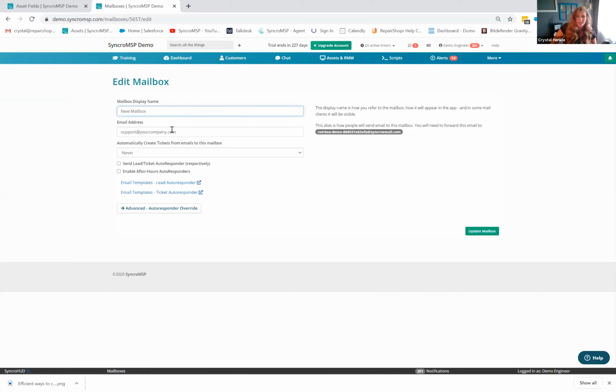Yeah, and so you go through the forwarding process. It's not a login or anything like that. You basically set that email address to forward into Synchro. So there's not a credential login once you're into Synchro.